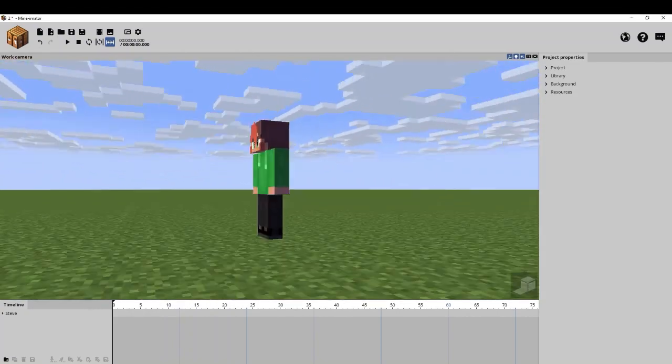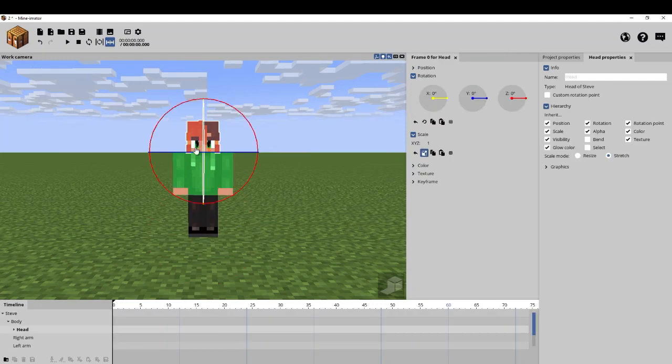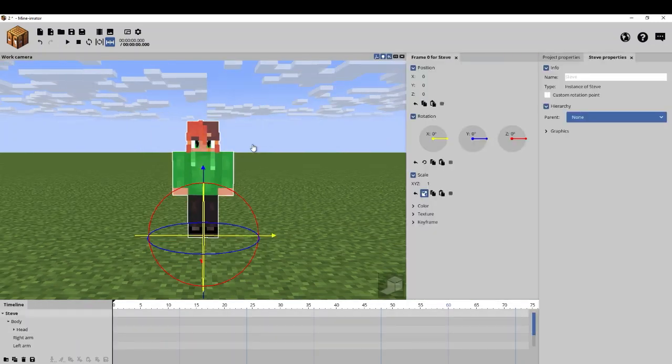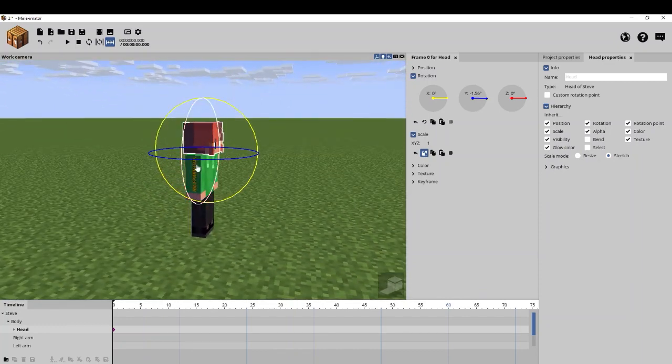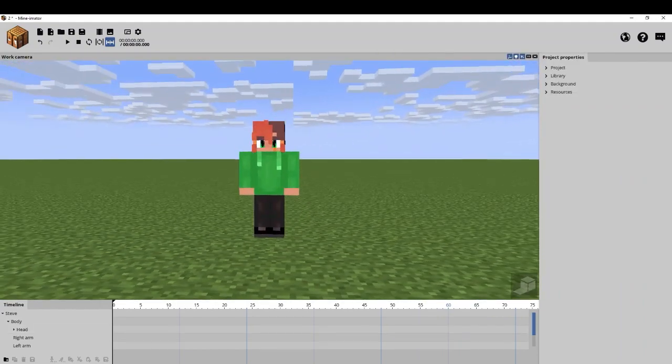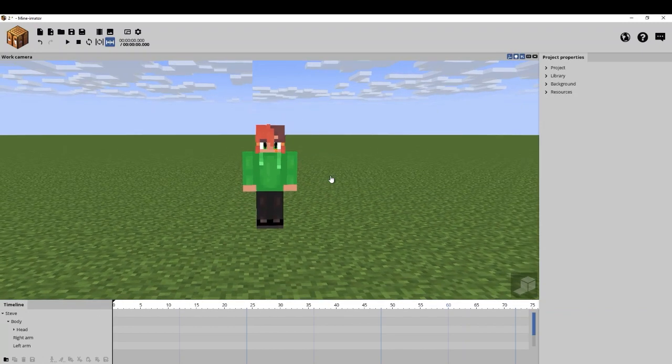Anyways, we have my skin ready here. Minimator allows you to pose the character. So as you can see, I can move the head. I'm going to pose this character real quick. I'm going to think of a pose, and then we'll get to the next step.